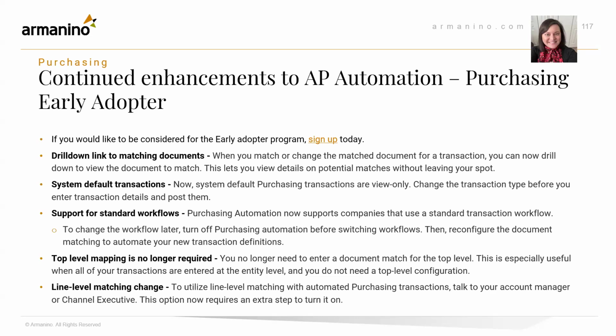If you want to utilize line level matching with the AP Automation Purchasing Early Adopter Program, do talk to your account manager, because this option does require an extra step for us to be able to turn that on for you.